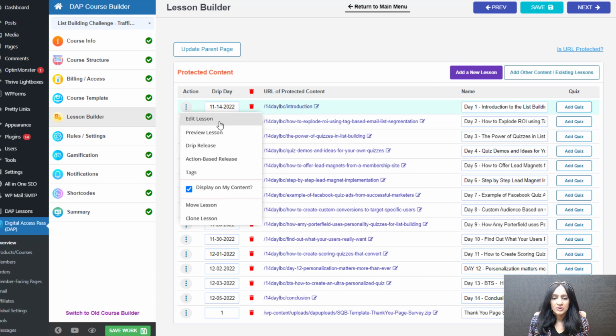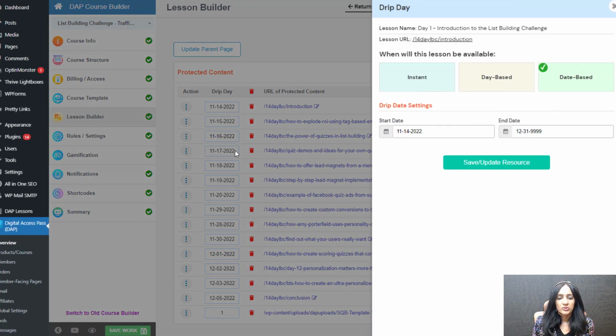And if you click on this, you can see there are so many options. These are the delivery options. So drip release, for example, you can say, I want it to be instantly available, day-based or date-based. You can set the date when it's going to be available.